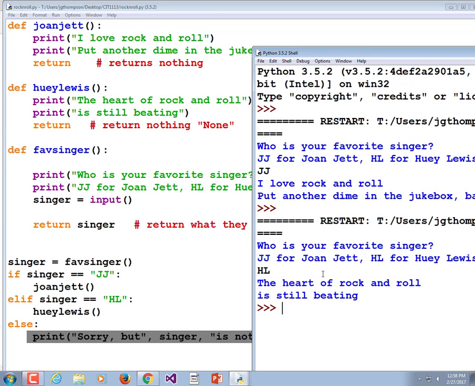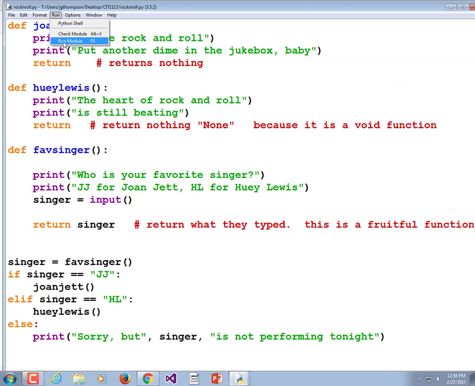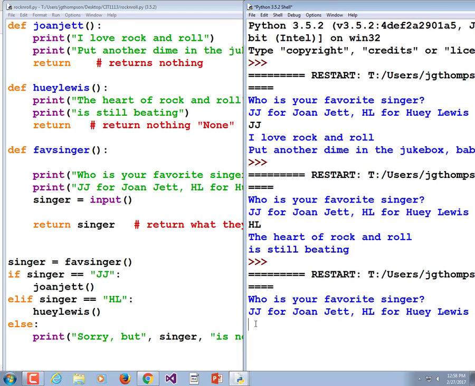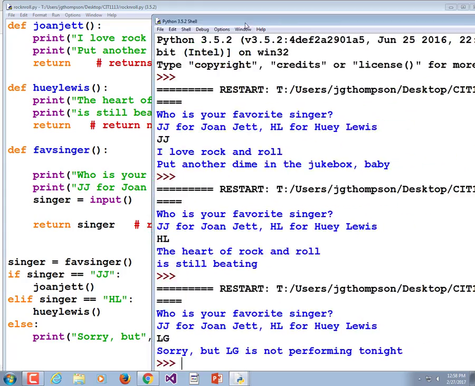HL, the heart of rock and roll is still beating. Alrighty, 1 more time. Alrighty, I don't like any of these people. I want Lady Gaga to perform. LG. Sorry, but LG is not performing tonight.